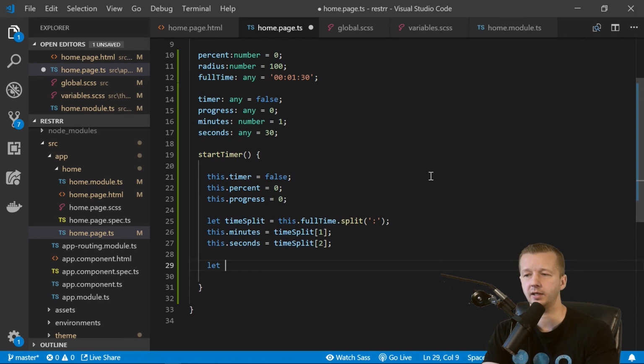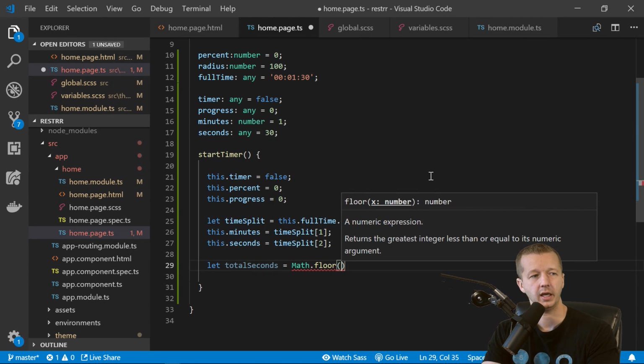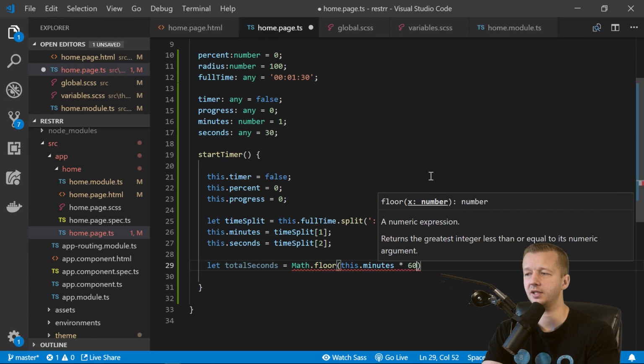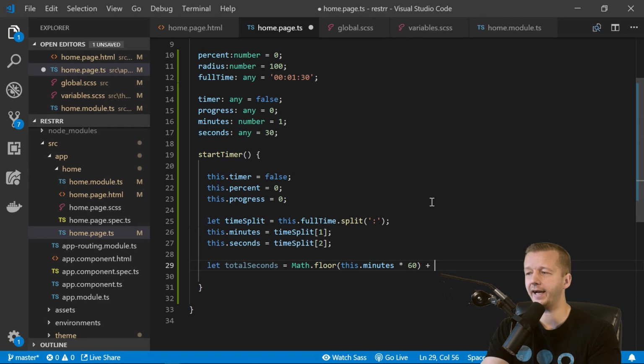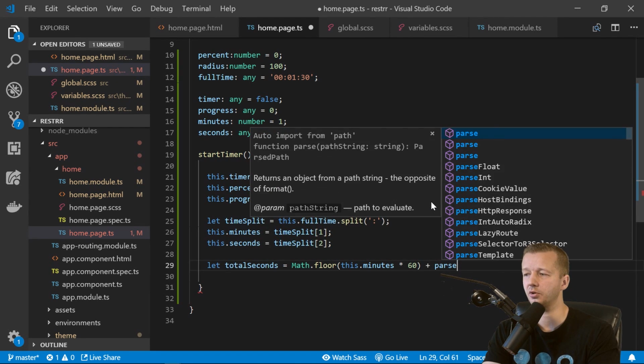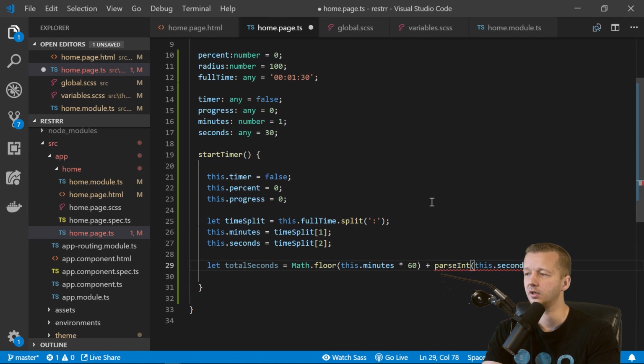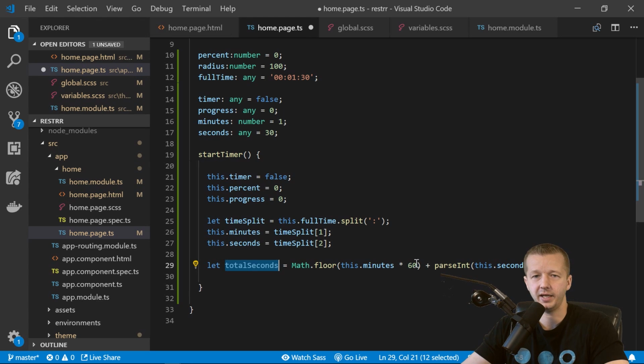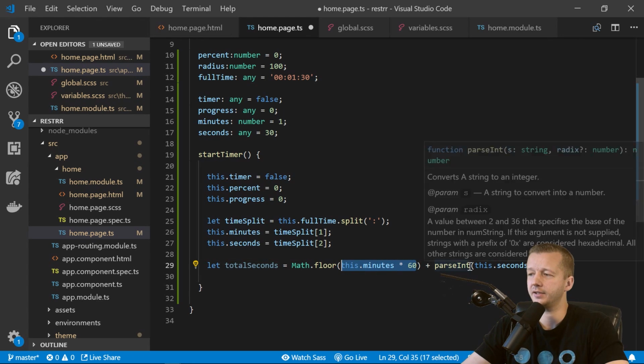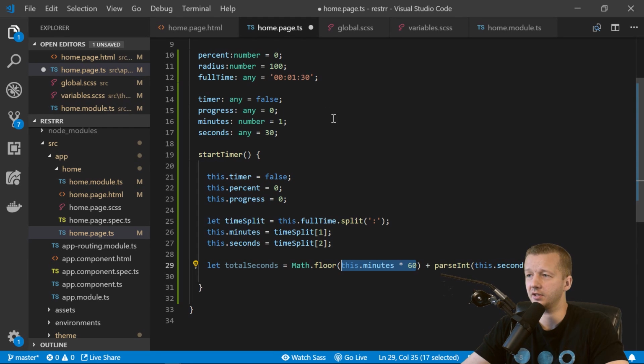So to do that, we're going to say let total seconds equals math.floor, and we'll say this.minutes times 60, because there's 60 seconds in a minute. Hopefully you understand that. And then we add that to, and we're going to use parse int this.seconds. And we're adding parse int because if you don't, total seconds, in this case, if it were like 1 minute, it would be 60 seconds plus whatever the second value is. Let's say it's 30. It would actually show 60:30 as the result, but we need to make sure that this is seen as an integer, so it actually changes it to 90.